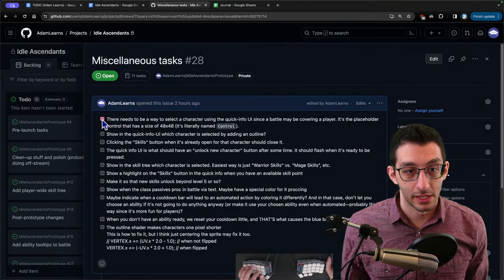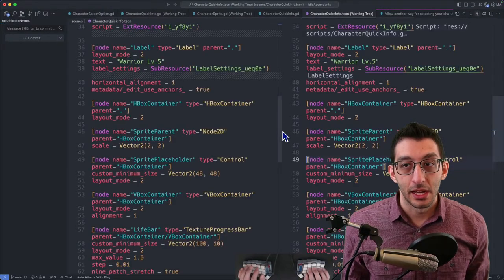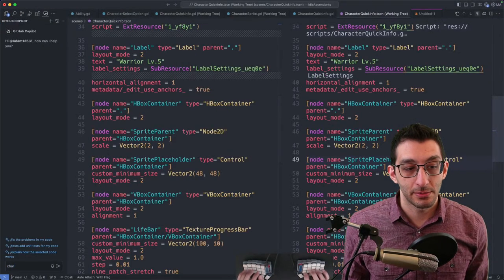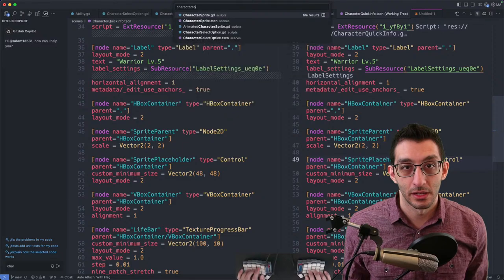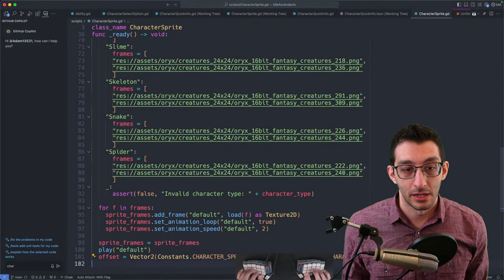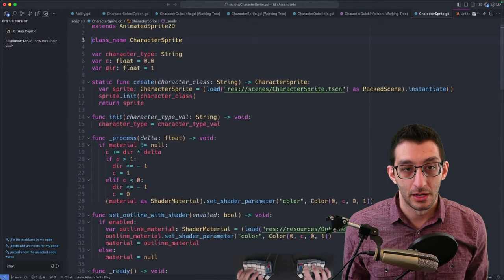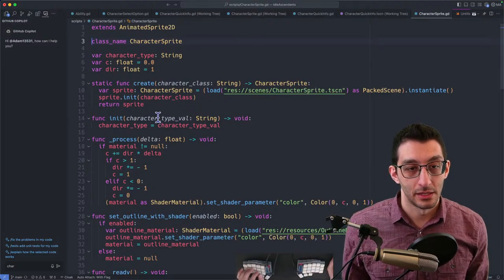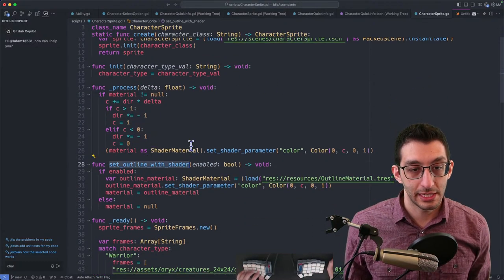Let's move on. Show in the quick info UI which character is selected by adding an outline. Is this something character sprite knows how to do? Yeah, it is. Okay, so we can just say set outline with shader.